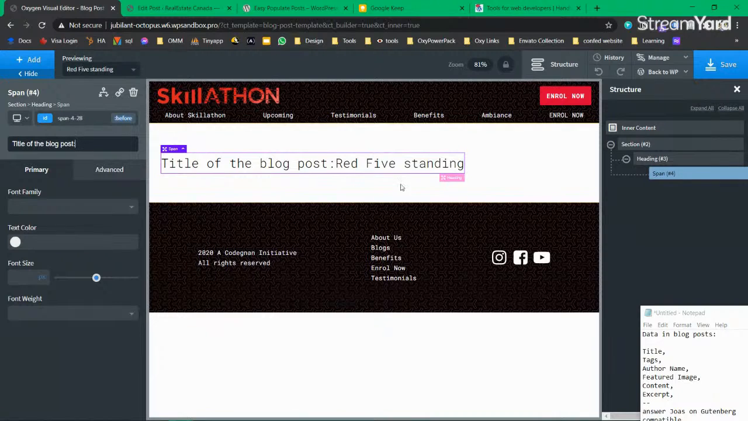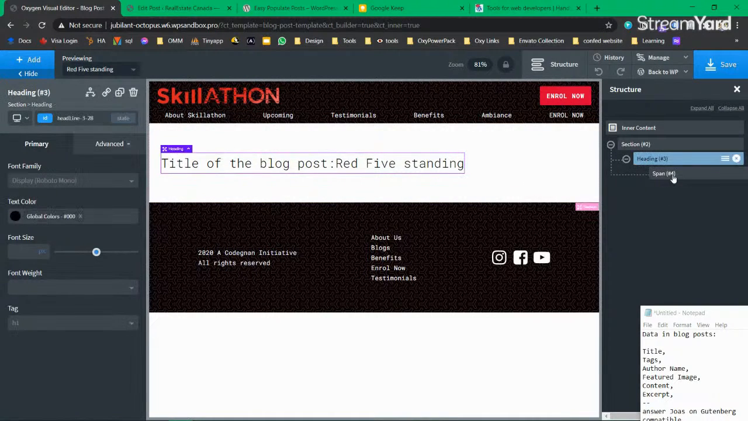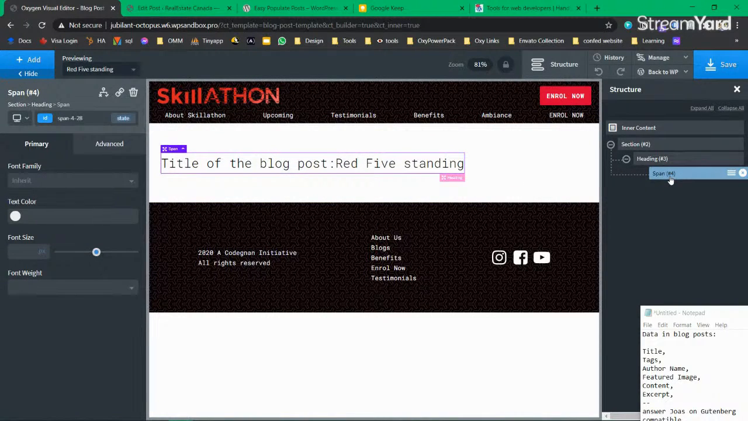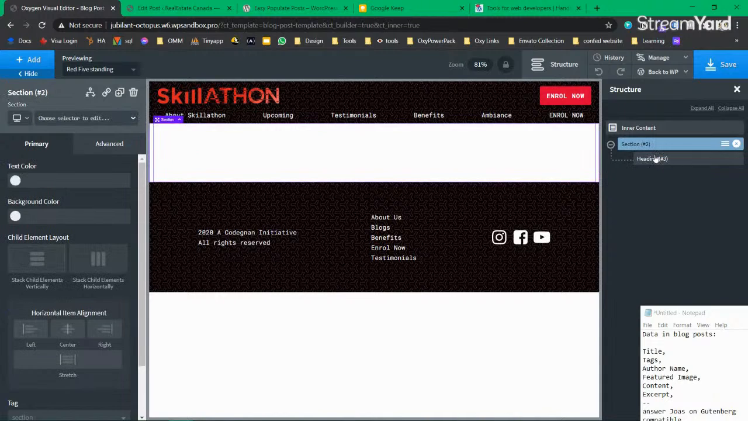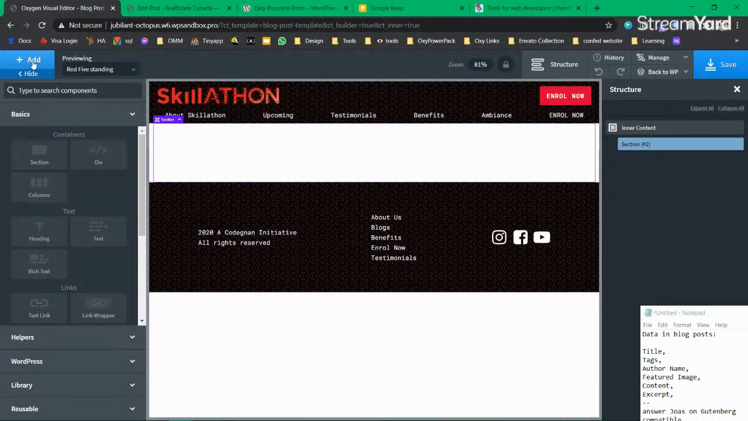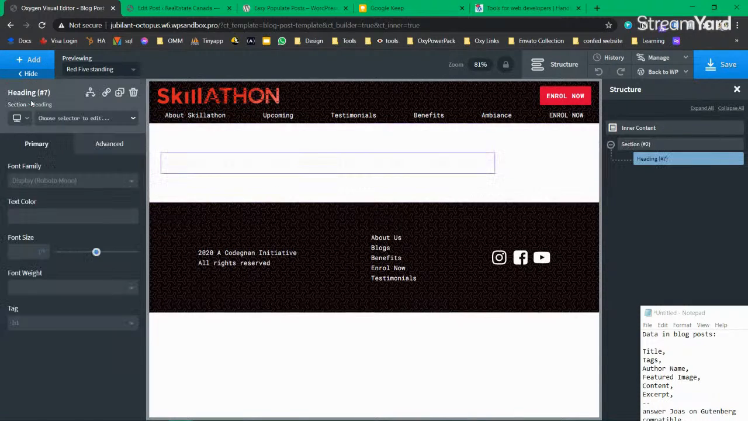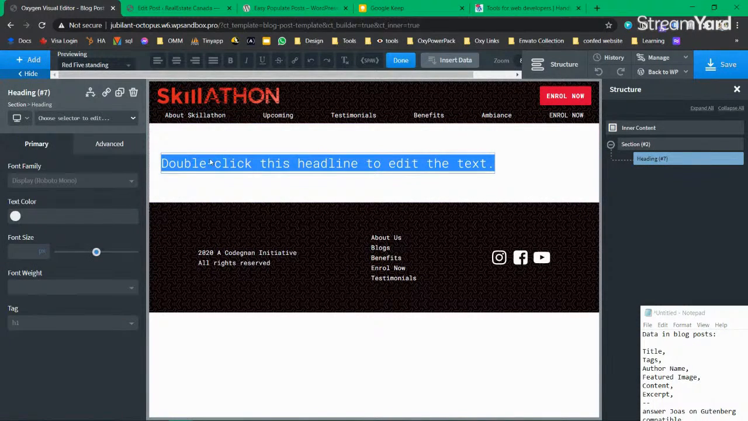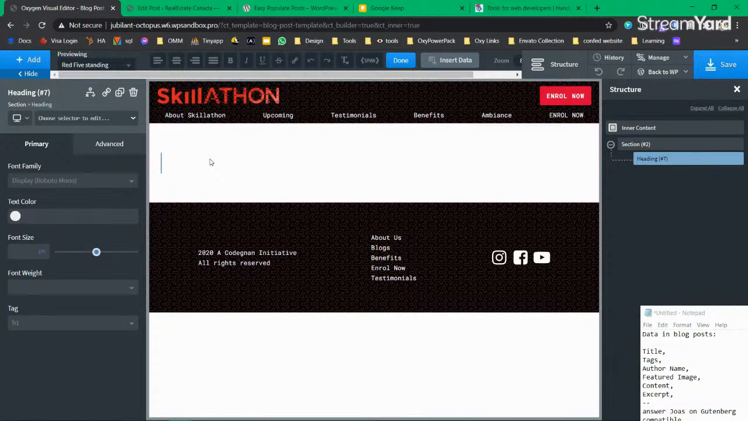So this is one way of doing it, but the problem would be this is already a span, and working with spans is very dangerous in Oxygen Builder. So what I would recommend is you get rid of the span, also get rid of this heading. Let's add another heading. Now in this, whatever you want to add before, just write it in text. Now type the title.